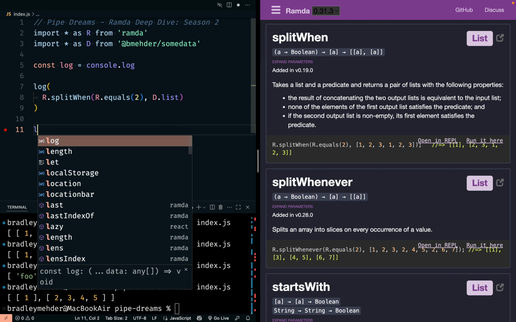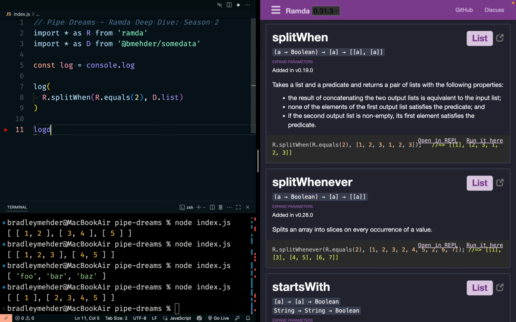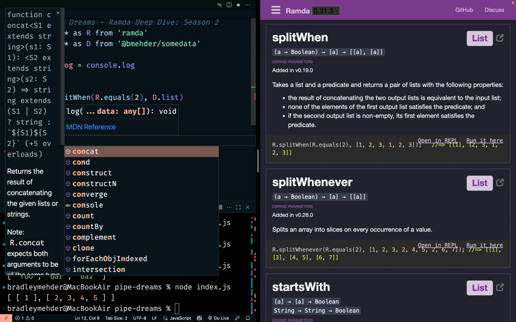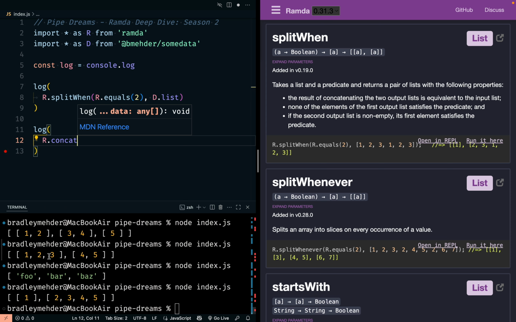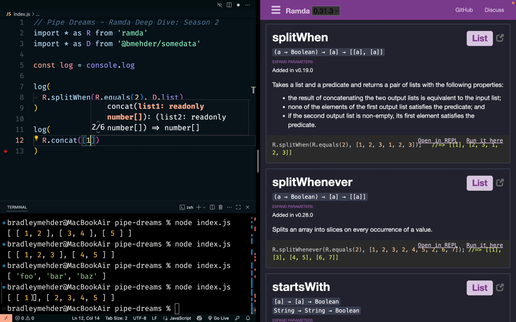So the result of concatenating the two output lists is equivalent to the input list. That means if we took an array 1, which is down here, and an array of 2, 3, 4, 5, our answer, and we concatenate them, we should get back a list of 1, 2, 3, 4, 5.